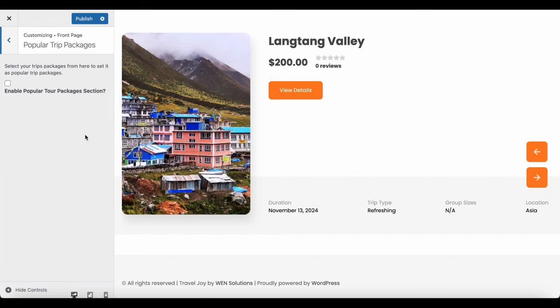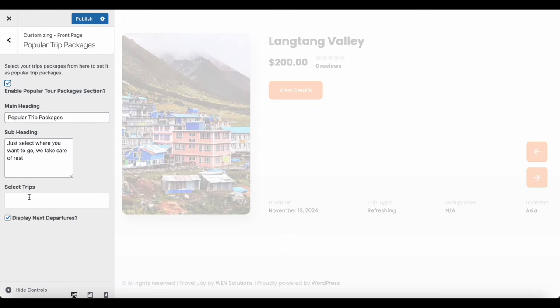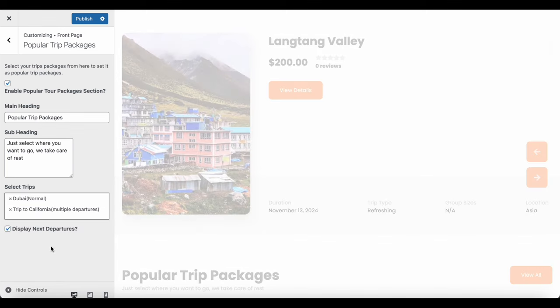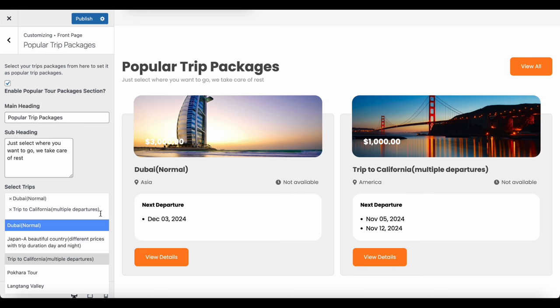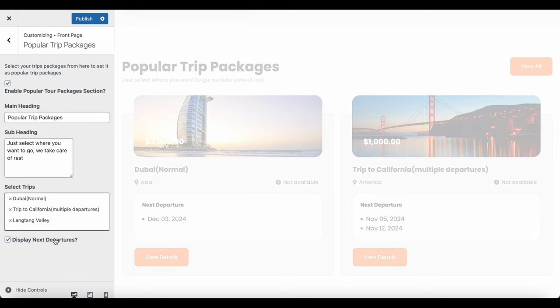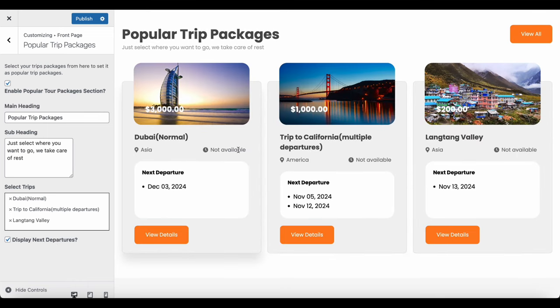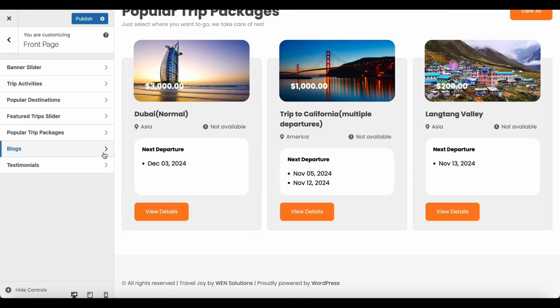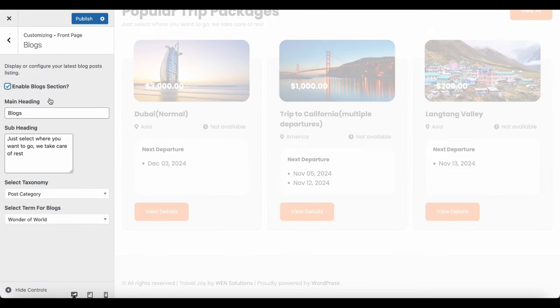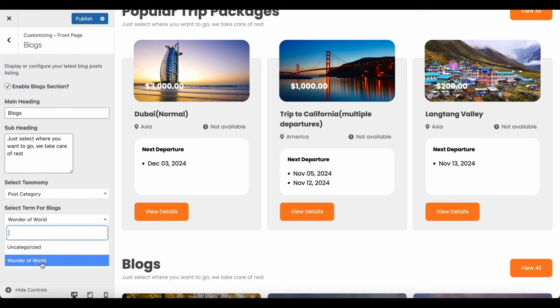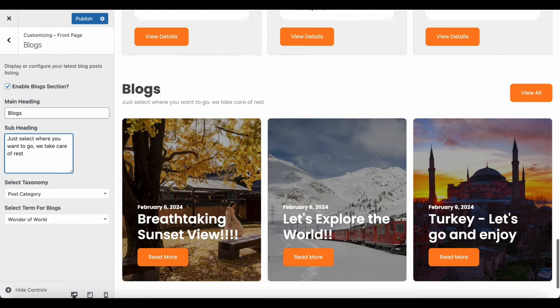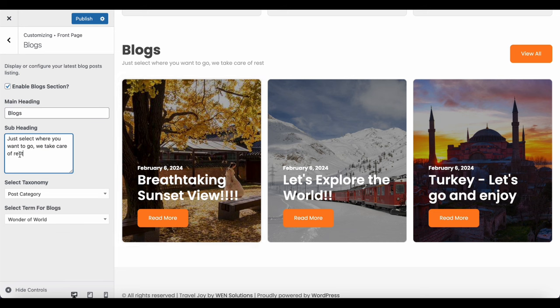Now just click on popular trip packages and just enable popular trip packages section and just select the popular trip packages you want to show. Now as you can see, your popular trip packages has been added. Now just click on blocks and just enable block section. Choose the post you want to show in the front end side. Now as you can see, your blocks will appear like this in front end side. You can simply customize this according to your needs and requirement.